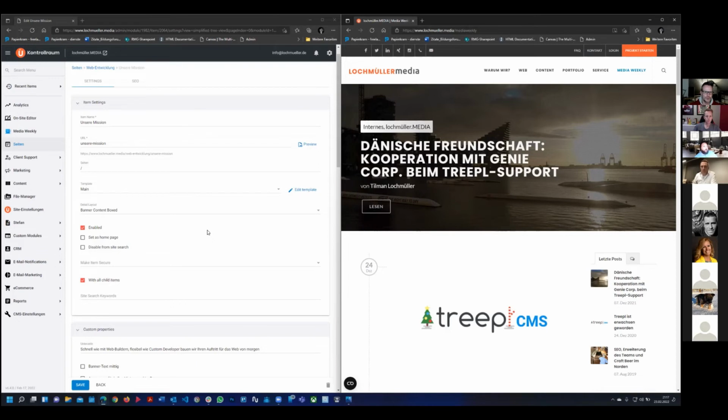So you could also allow your client, if you open this module to the front end, they can even create new pages and delete pages.